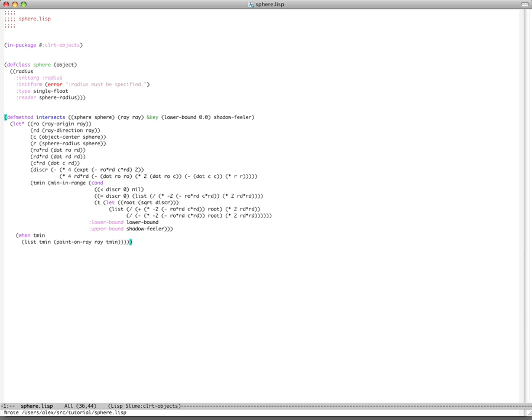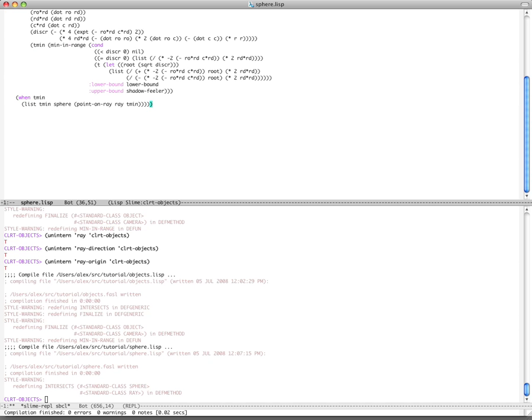We also want to let tmin be the first element, that's okay, and let the second element, instead of point on ray, be the object itself, because we really need to track that down also. Yeah, compile it, see if it works, and let's call it.